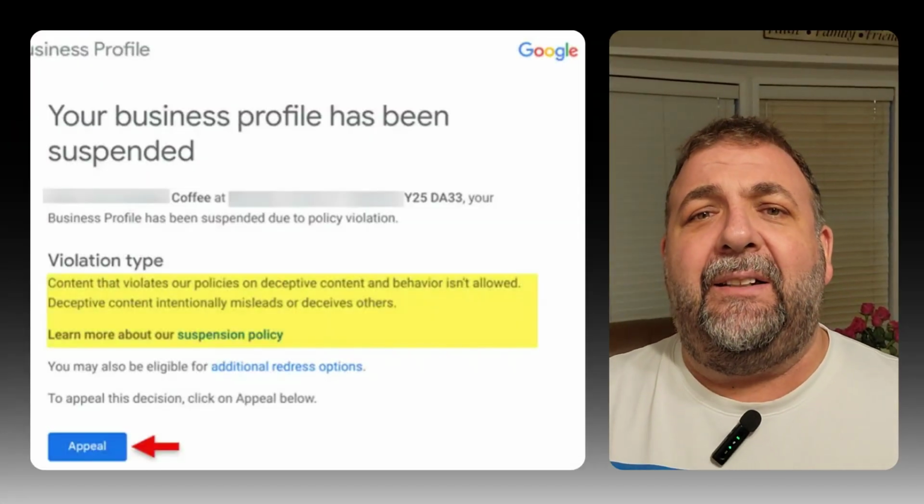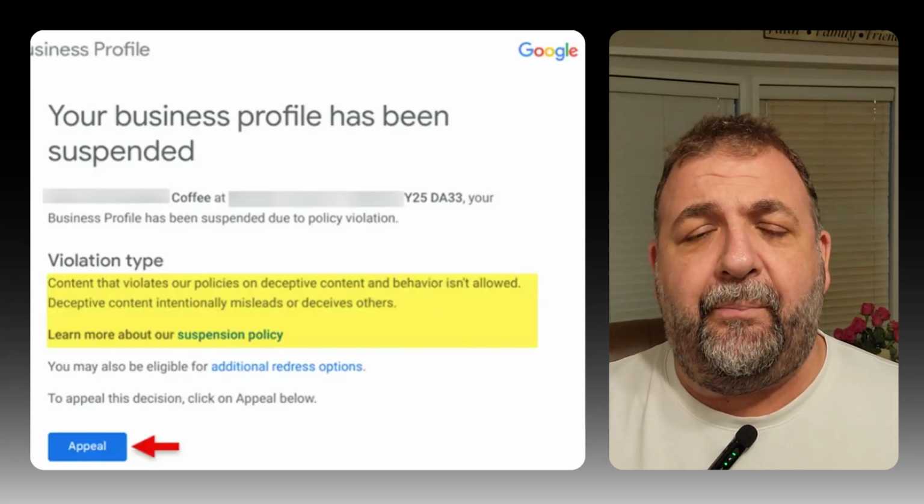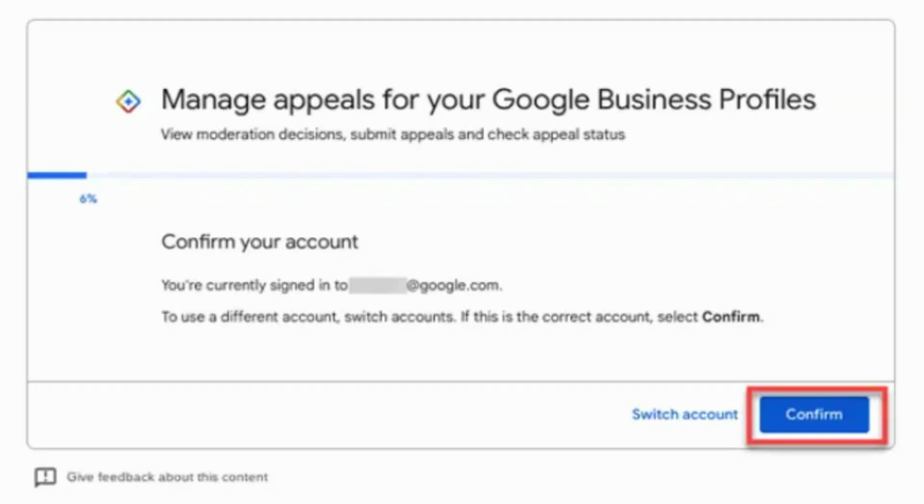Great. You've checked and corrected your profile. You've gathered your proof documentation. Now we're ready to file that appeal. So go back to the email from Google that notified you of the suspension and click that button at the bottom to access the appeals tool. You will need to be logged into the account that manages the profile before doing this. Here's where you'll get that confirmed.